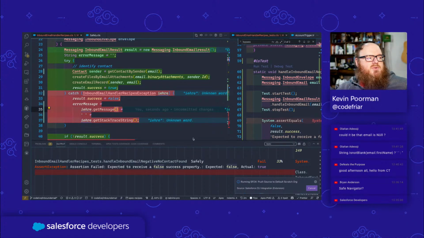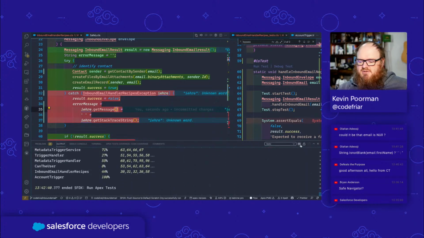Yep, Olitan, you're doing string is not blank. That's exactly what I just switched to there. You're ahead of me. Imagine that.